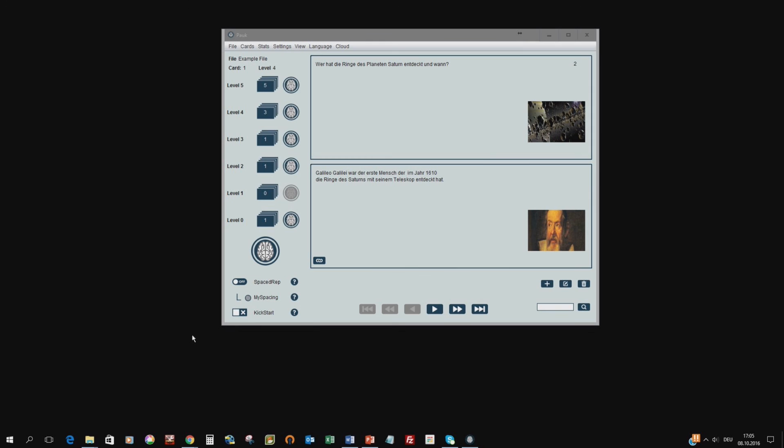I hope I could make clear how the functionality spaced repetition and my spacing works in Pauk.